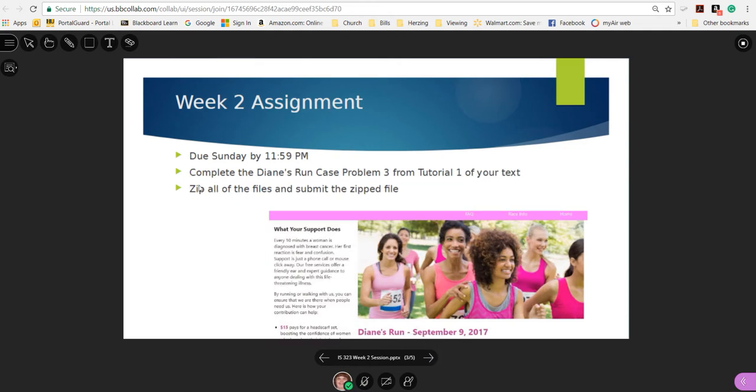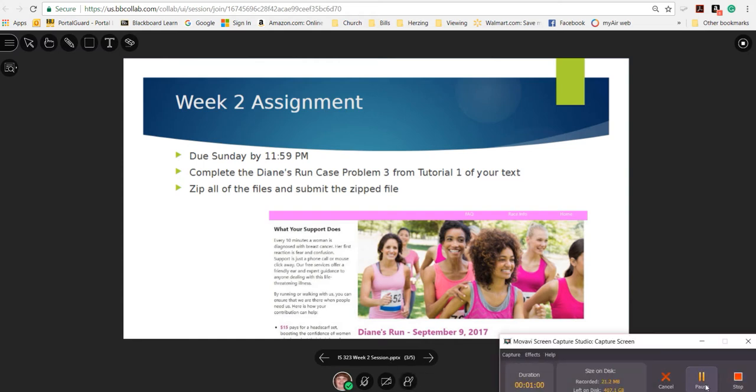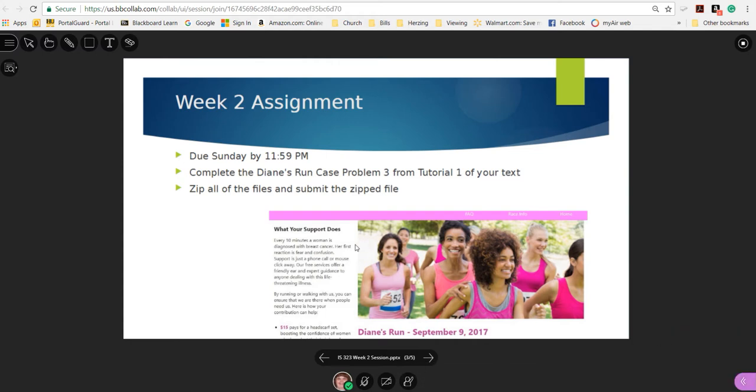The week 2 assignment is due Sunday at 11:59 p.m. You're to complete the Diane's Run Case Problem 3 from Tutorial 1 in your book. So you're reading again Tutorial 1 and then completing Problem 3. Make sure you send all of these files when you zip them together.